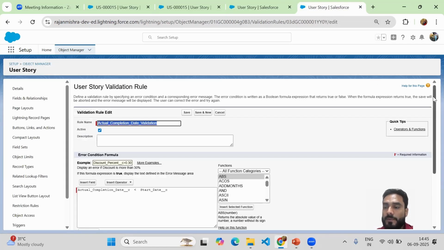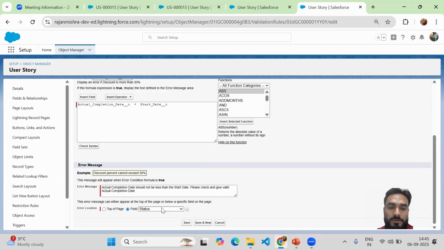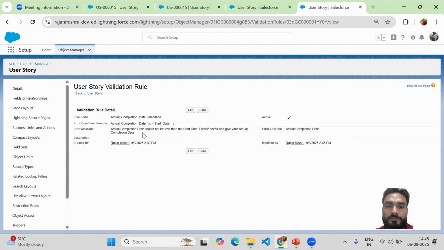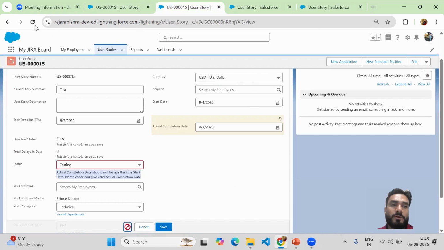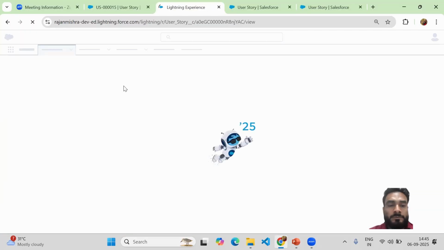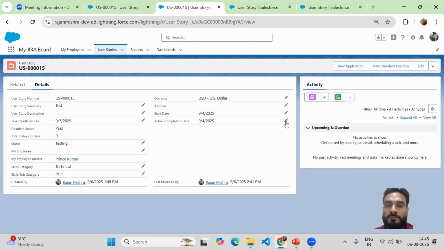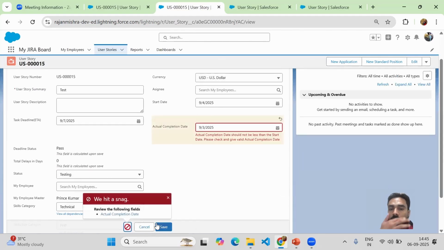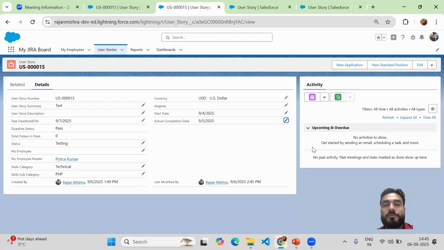Okay. So I will come again and update this actual completion date and save it. If I try it now, it will throw the error under this actual completion date only. And if I give any future date, it will accept it and allow us to save it.